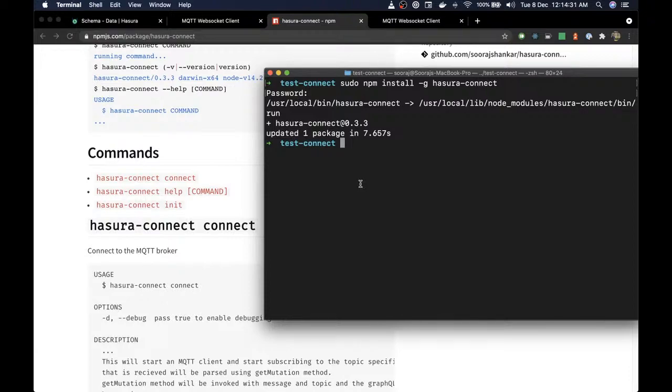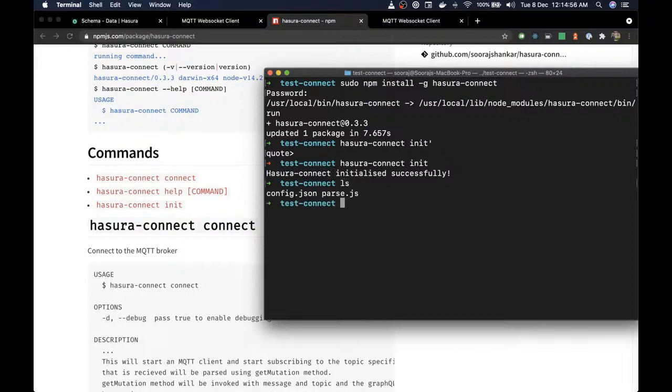So I'm gonna create a new project here. For that I'm gonna run hasura connect init. Okay, init. So it just initialized a Hasura Connect project here, and I'm gonna see what it has actually done. So it has created two files.